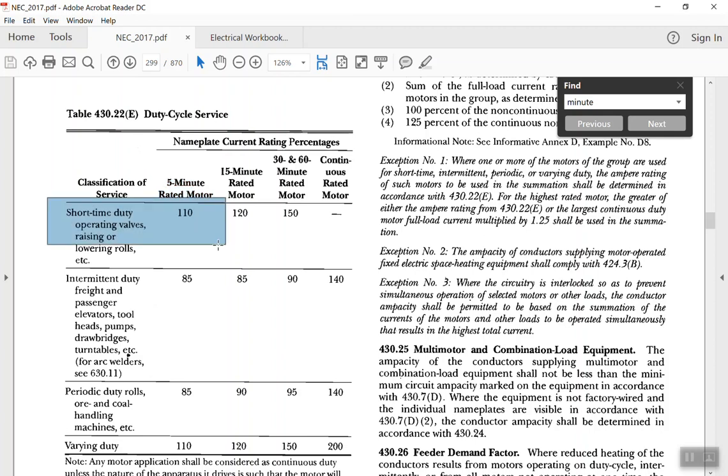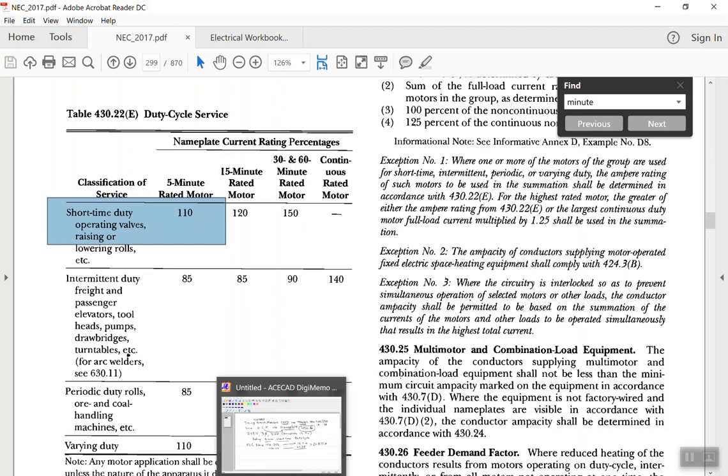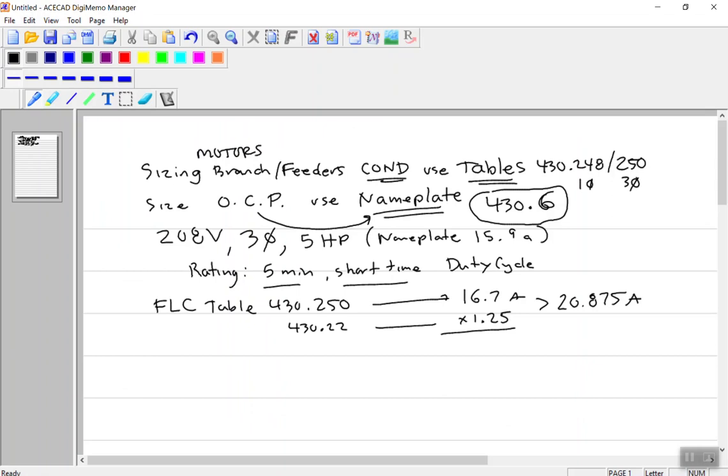Okay, so back to our notepad. Once again, that's table 430.22E. So let's put that in our notes. Table 430.22E, and that gave us 110%. So when we get our 20.875 amps times 1.1, then we get the correct ampacity.